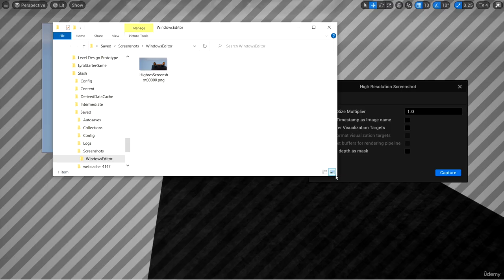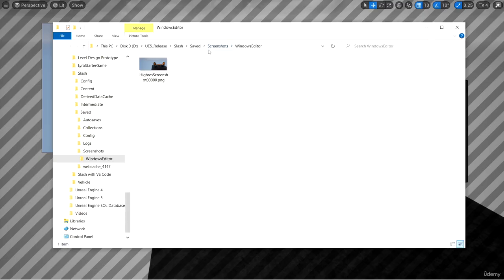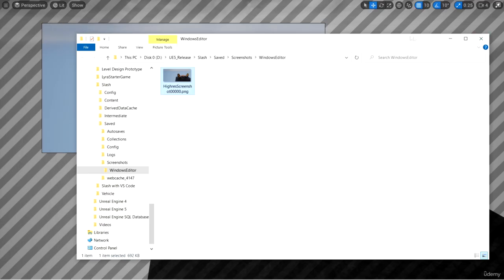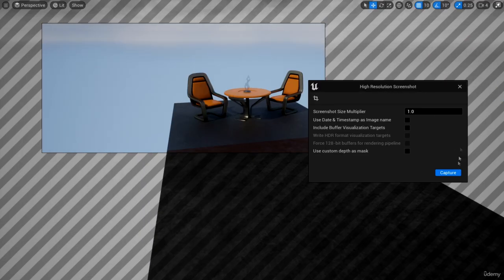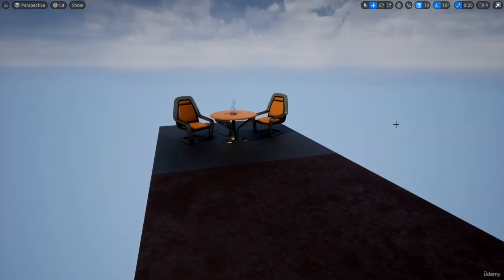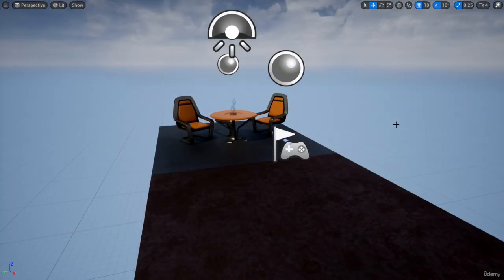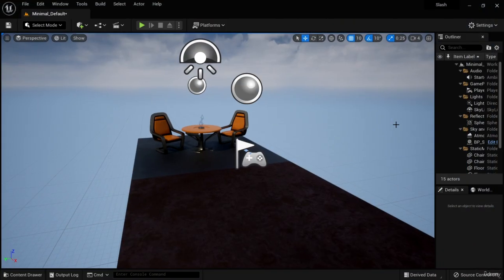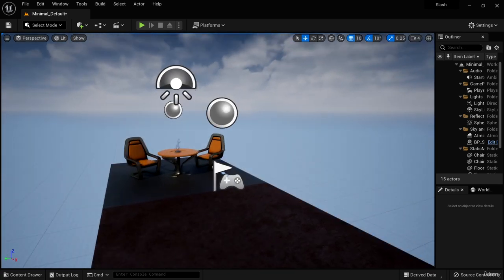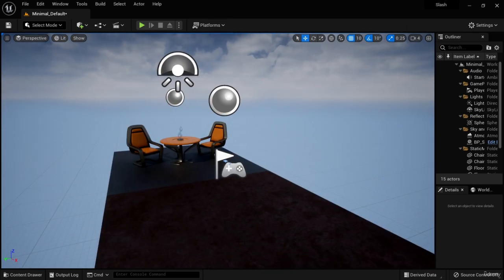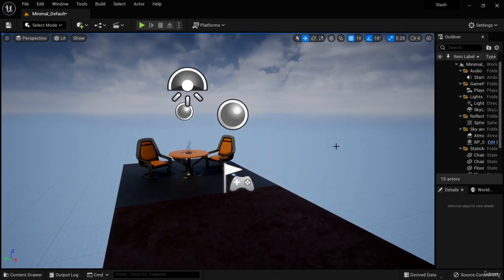I see that it's been saved to a screenshots folder in my project itself. It's in my project/saved screenshots Windows editor. And here's my high resolution image. So that's a great way to get high res screenshots in our project. Now I'm going to go ahead and close out of that and hit G to disable game view and hit F11 to come back out of immersive mode. And now I'm in my regular level editor back to where I started.